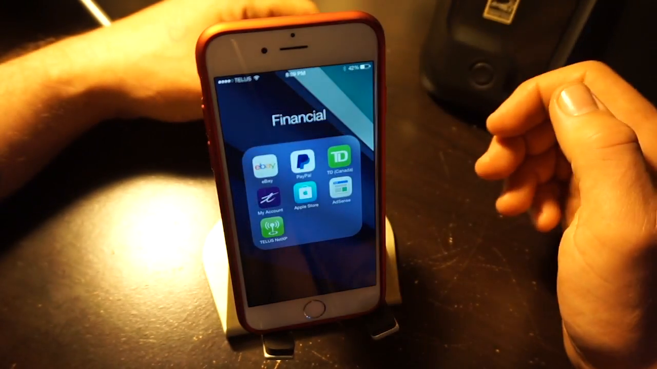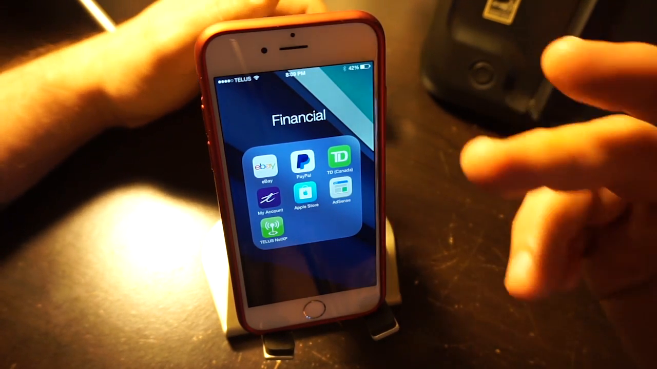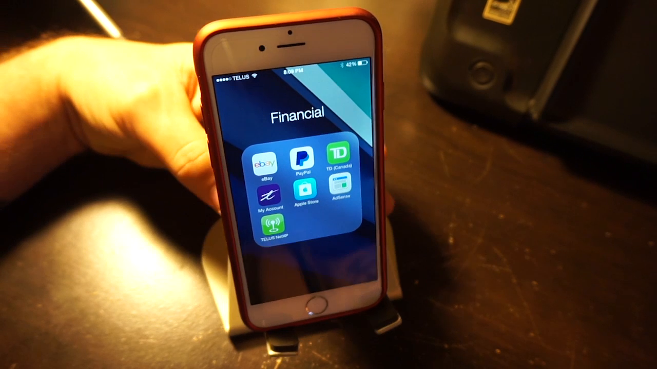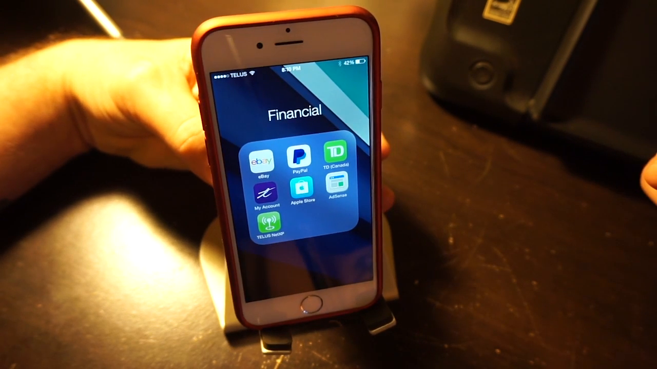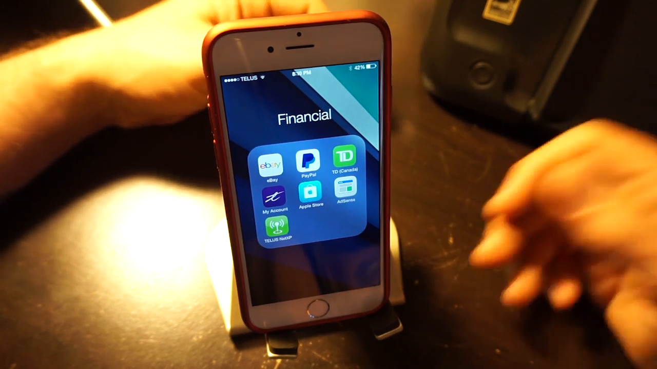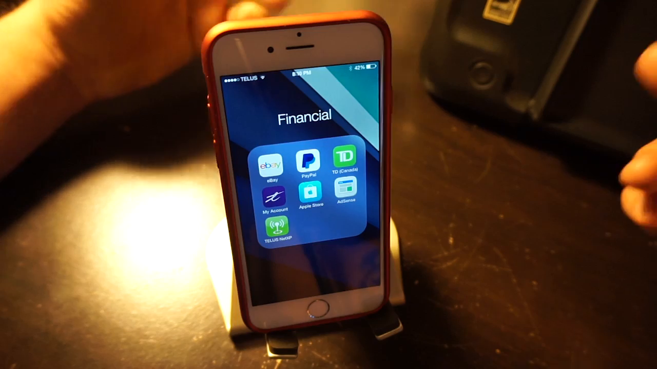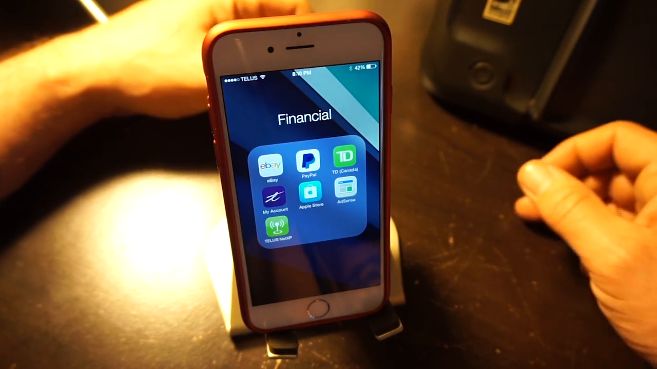Here in the financial folder, we have all of my financial stuff. eBay, PayPal, TD Canada Trust, my banking app, TELUS, my account app, so that I can keep track of my TELUS bill and pay my bill and so on and so forth. The Apple Store, AdSense, so I can keep track of my Google AdSense as well.